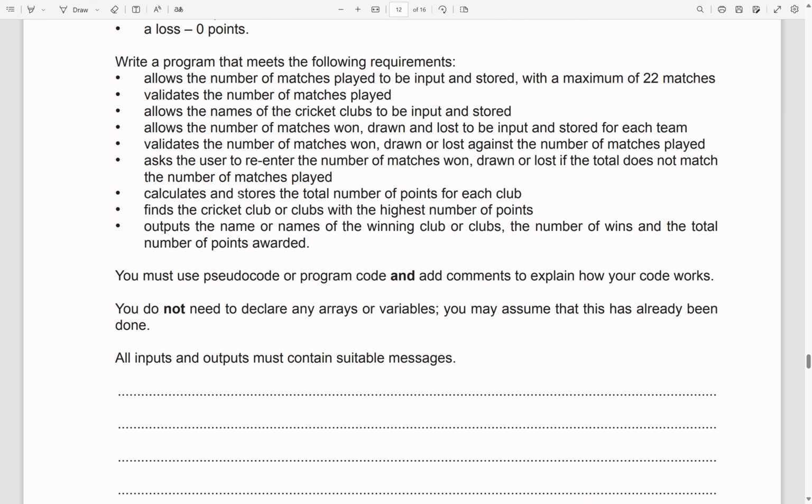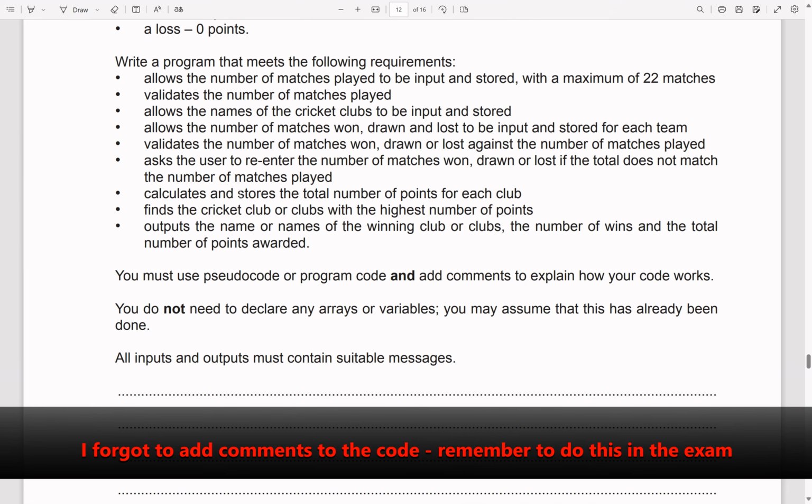Calculate and store the total number of points for each club. Find the cricket club or clubs with the highest number of points. And output the name or names of the winning club or clubs, the number of wins, and the total number of points awarded. You must use pseudocode or program code and add comments to explain how your code works. You do not need to declare any arrays or variables. You may assume this has already been done. All inputs and outputs must contain suitable messages.